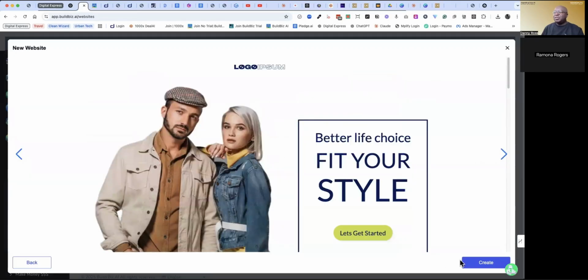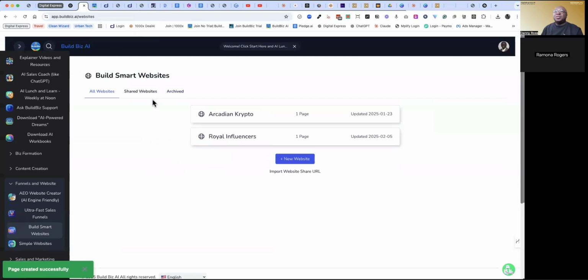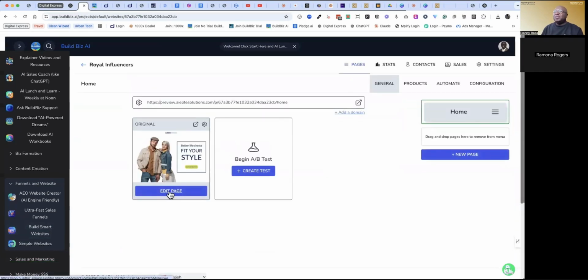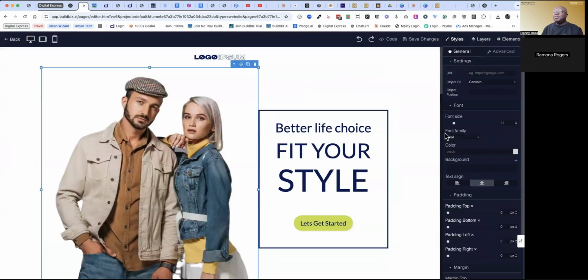So let's say we chose this one. You could say create and it'll start taking that. It's just creating a generic version of it. Then you can go in and do your editing. So now that that's there, you would have a page, and then you'd have the ability to just click into it to edit. And so you would take this photo and you would just take it out.